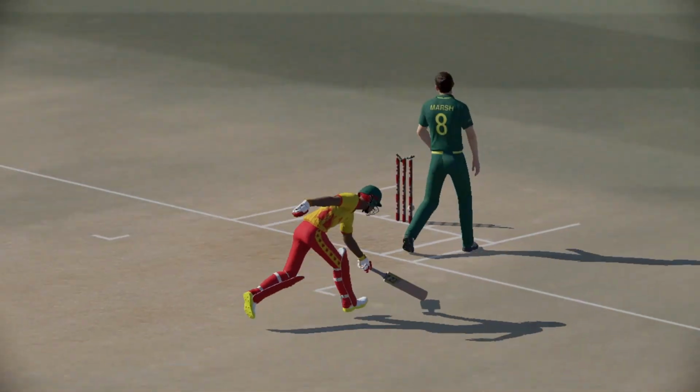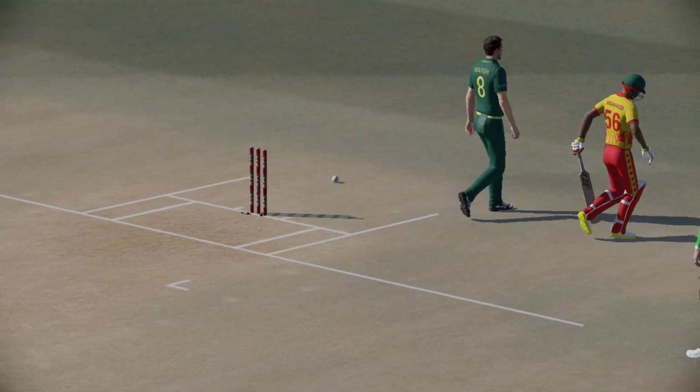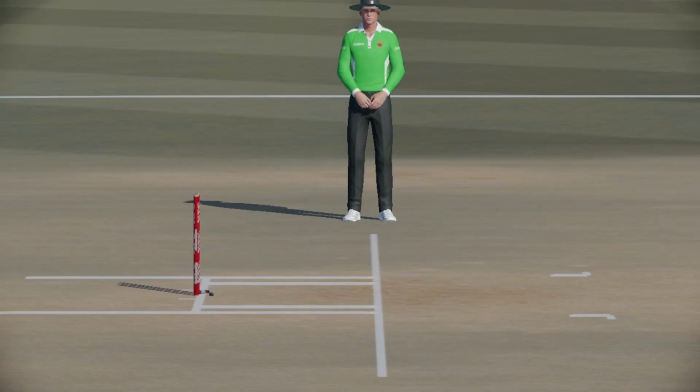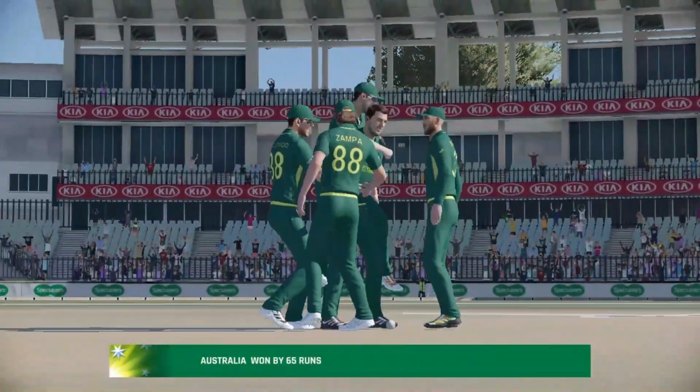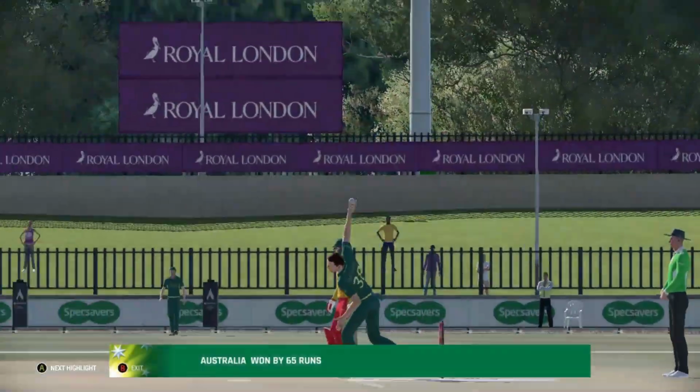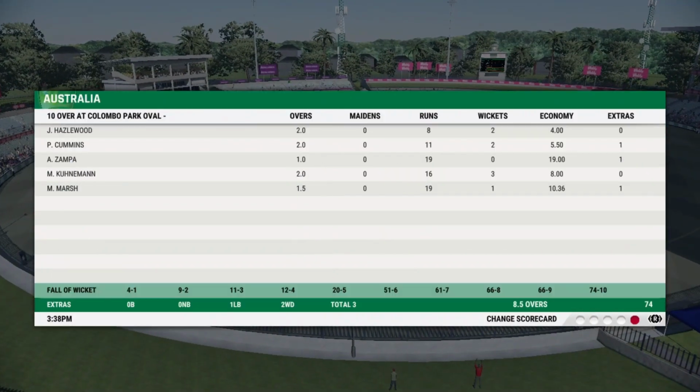Up goes the finger from the umpire, and this is the game for Australia. A picture perfect throw back at the stumps, and Zimbabwe have been bowled out inside their 10 overs. And Australia winning this match comfortably by 65 runs, registering a huge win in this quad series.